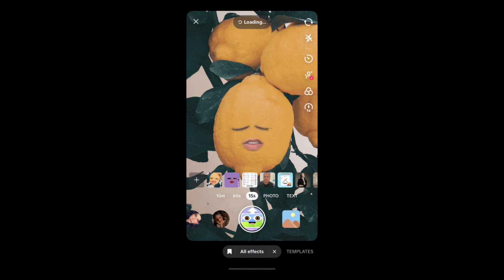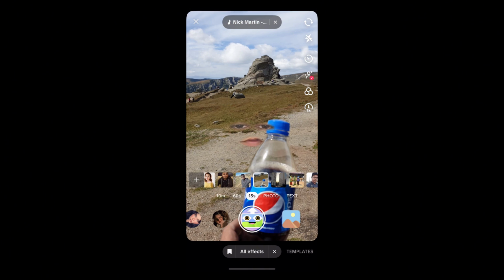Now tap on the record button at the bottom of the screen. Okay, and that's it. You got the filter. Now you can choose a picture from your camera roll. Okay, let's go with this picture.